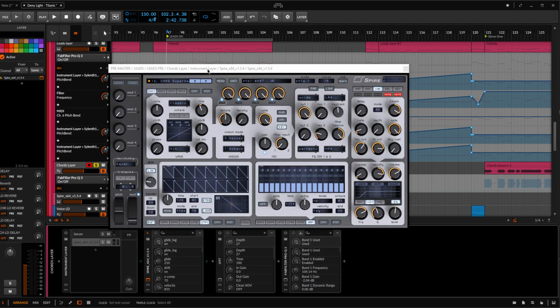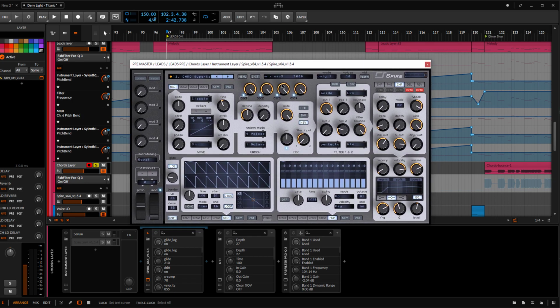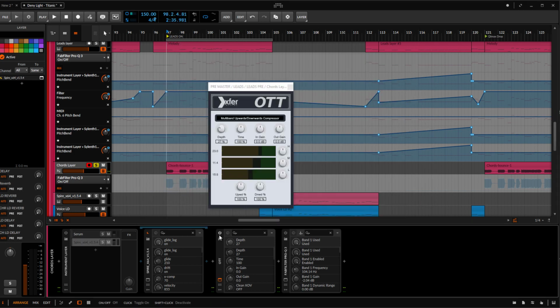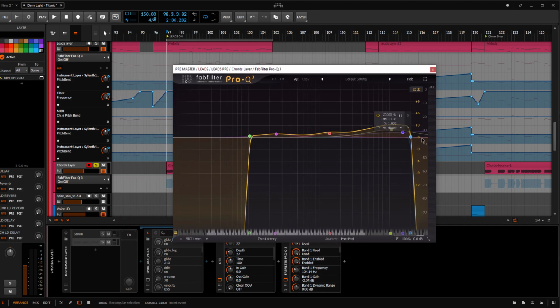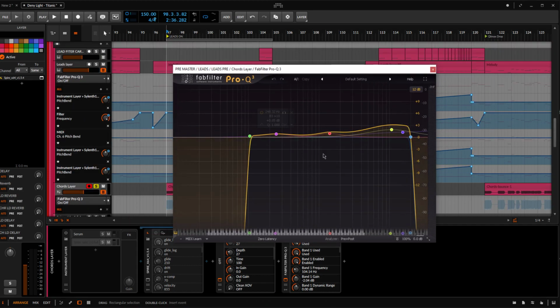And Spire, also just copy the settings. I believe this is even from Bass Modulators. Again, some OTT, high boost, a little bit of the mids. And EQ, basically the same EQ as in the main lead.